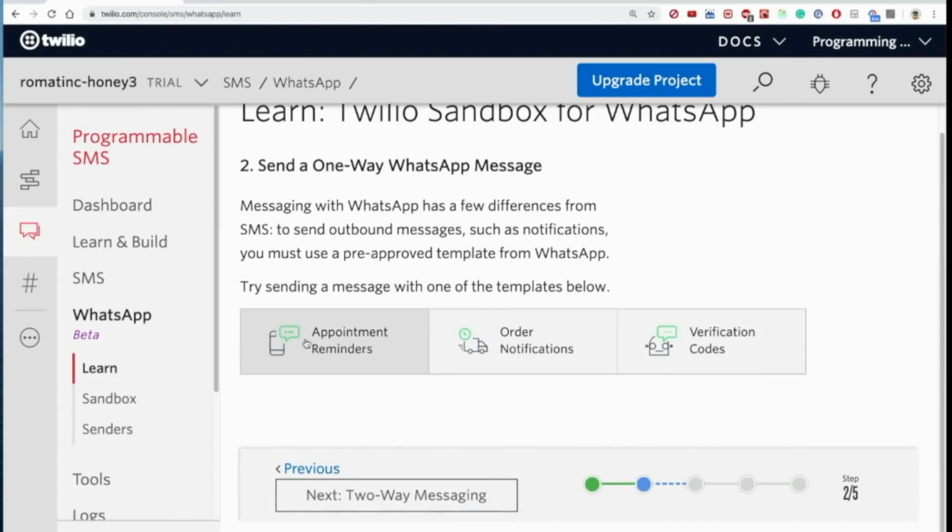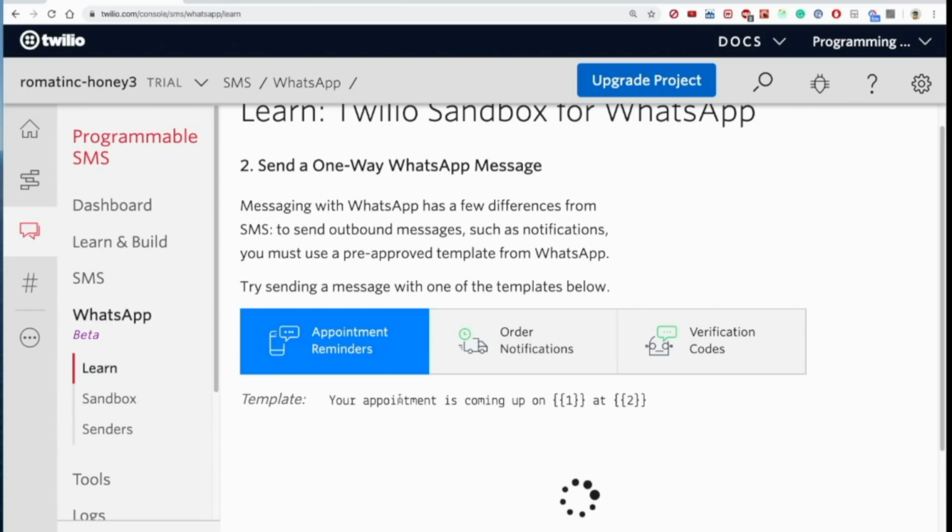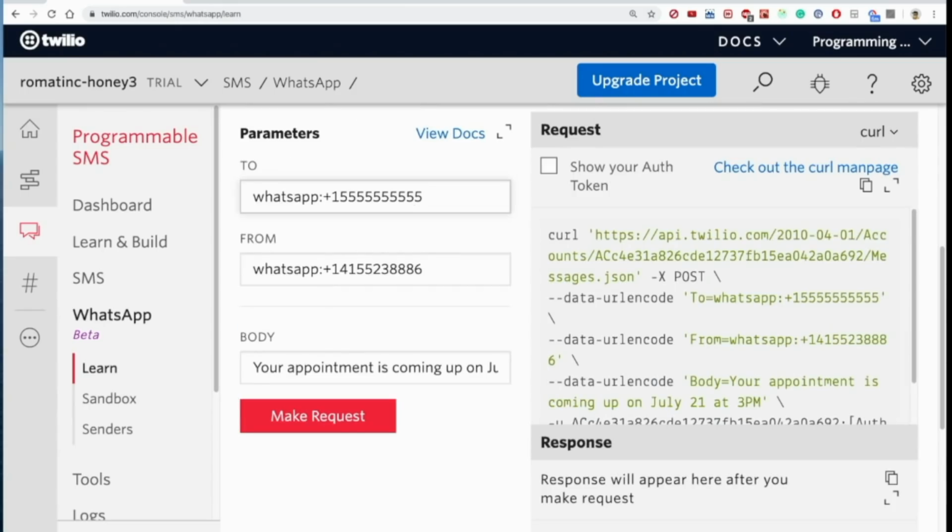To do this, you will start with an appointment reminder, and they will give you the code. On the left hand side, you will see two things. The first one is the receiver phone number, the number it would be going to. Right now I put a fake number so that you don't see my special person's phone number, and this is the default Twilio sandbox phone number, and this is your message.